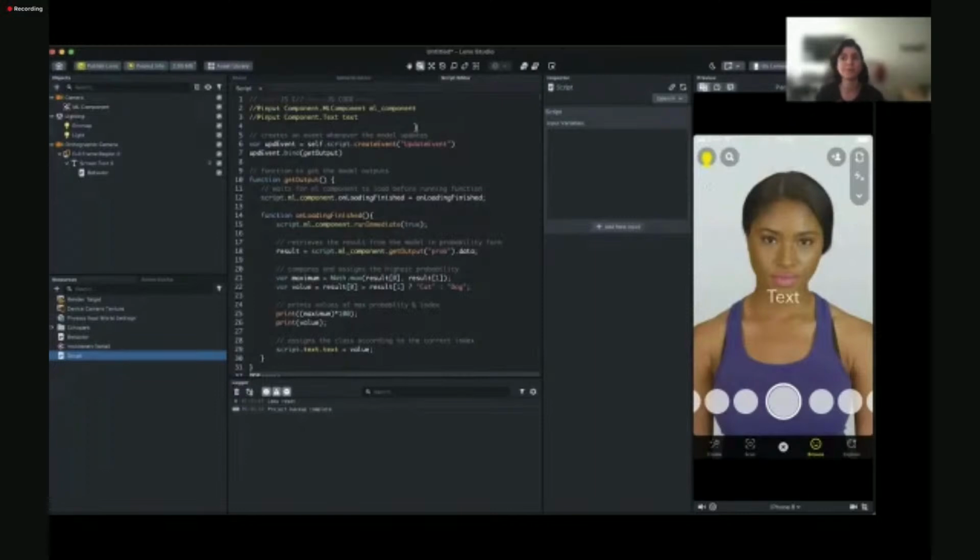As a walkthrough of this script, we're establishing the inputs which hold the information that we need. And we're also adding the ML component that we care about, as well as the screen text. So these are all the components that we care for the experience. Then we want our ML model in the ML component to run. So we create an event whenever there is a model update.